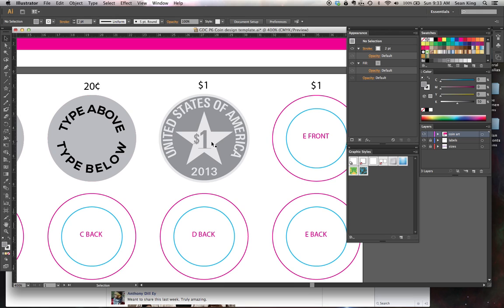So first, let's add some dimension. I'm going to start with my star here. Now, the way I've done this, I've used 10% black on the shapes that I want to be raised up, and I've used 50% black on the shapes that I want to be impressed.